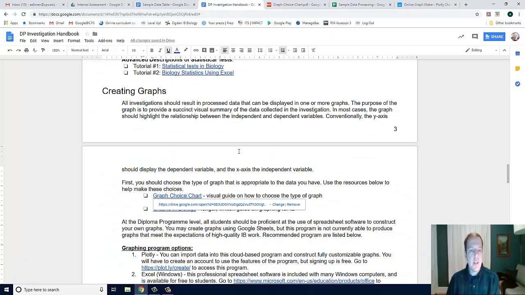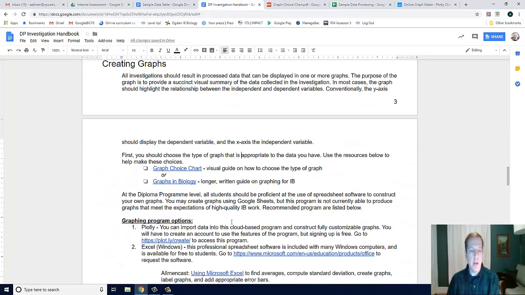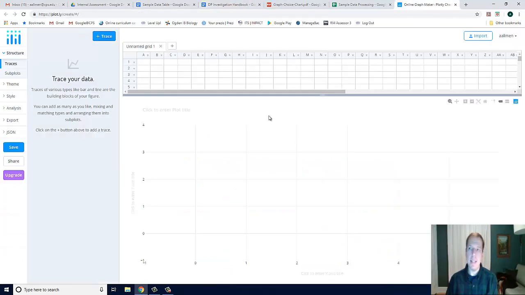Now, back in the investigation handbook, there is a link to an online program called Plotly. Plotly is a very robust, multifaceted suite of programs that is used by business primarily. But their graphing program is particularly helpful, both because it's free and very user-friendly in its ability to make high-quality graphs. So use that link and open up a new page on Plotly.